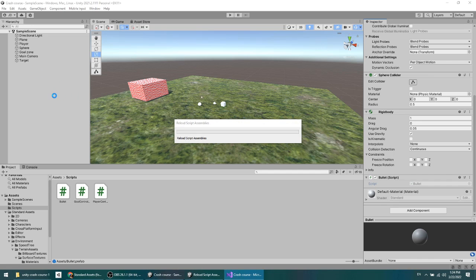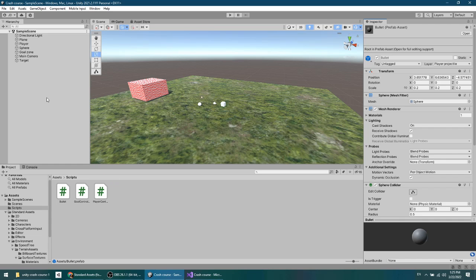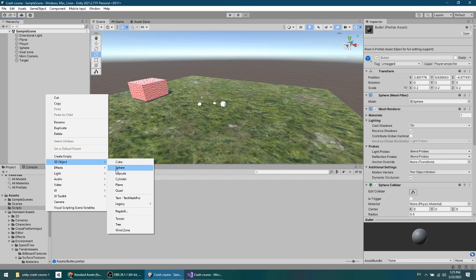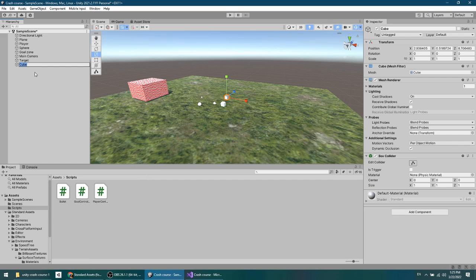So I want to set up something to be able to test that. Let's make a wall. So I'll make a cube, call it a wall, and I will just use scaling to try to stretch it out.